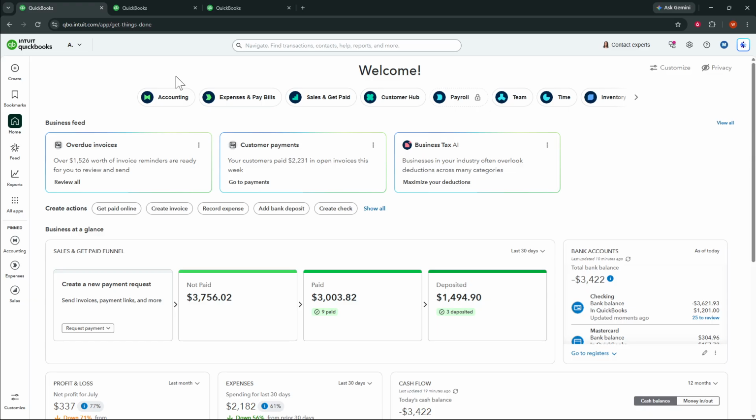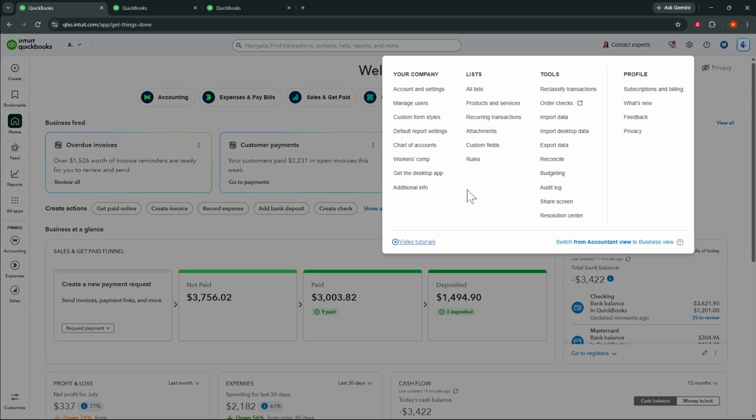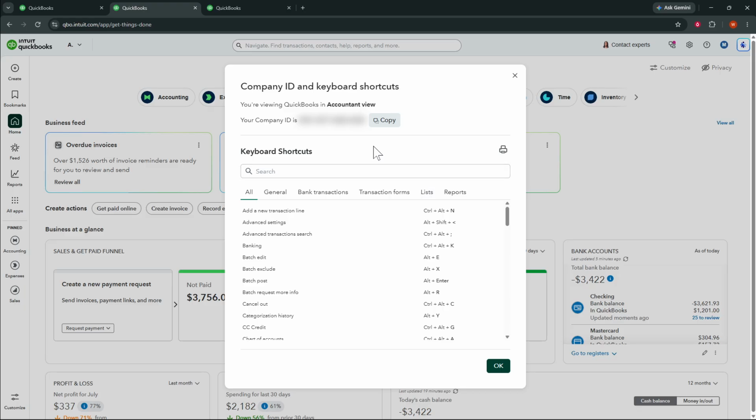Once you are in the right company, move to the upper right corner of the screen and click the Settings gear icon. This opens the main settings menu for the company you are working in. In that menu, look for the section labeled Your Company. Within that section, select Additional Info. When you click it, a small window will open with company details and keyboard shortcuts.